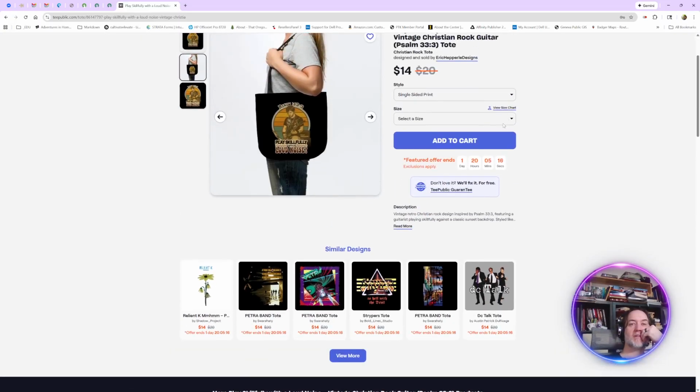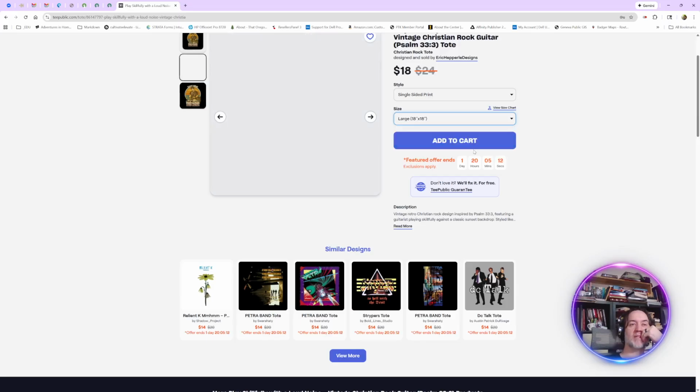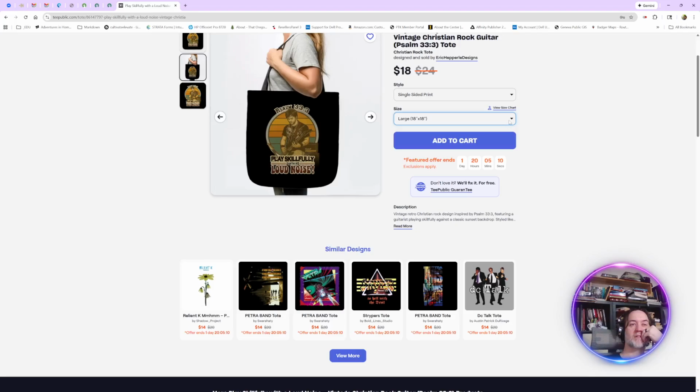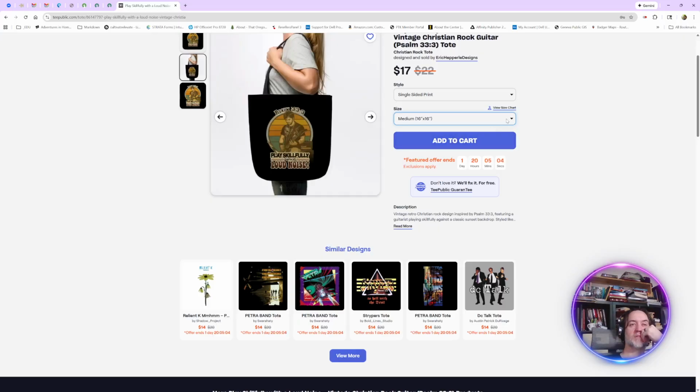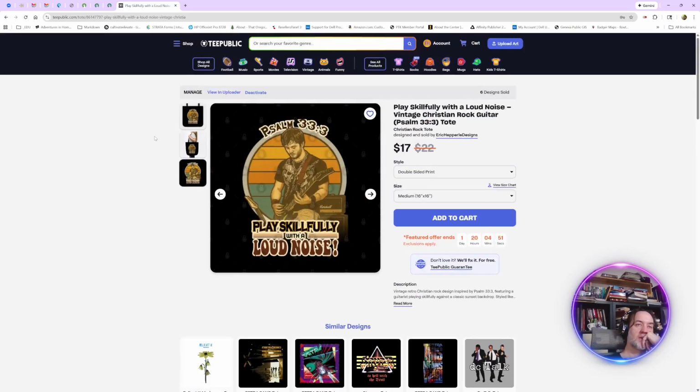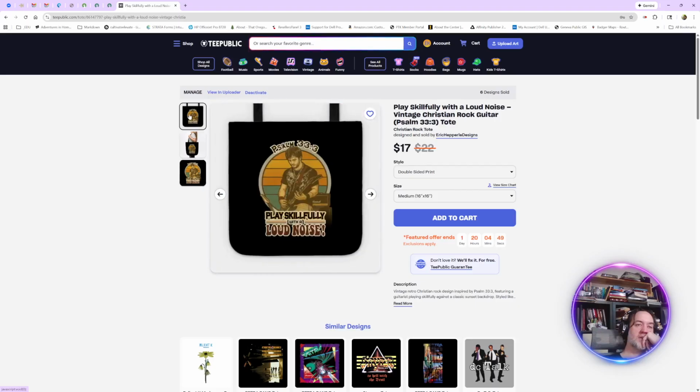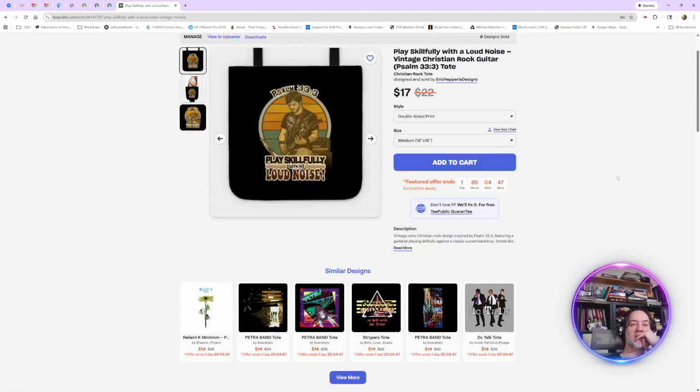Okay, and select a size. So if we want 18 by 18. Oh wow, that's a large one. 16 by 16. That one looks nice. Double-sided print. That's interesting. So you have it on both sides. And so there you go. Here's my design on the bag.